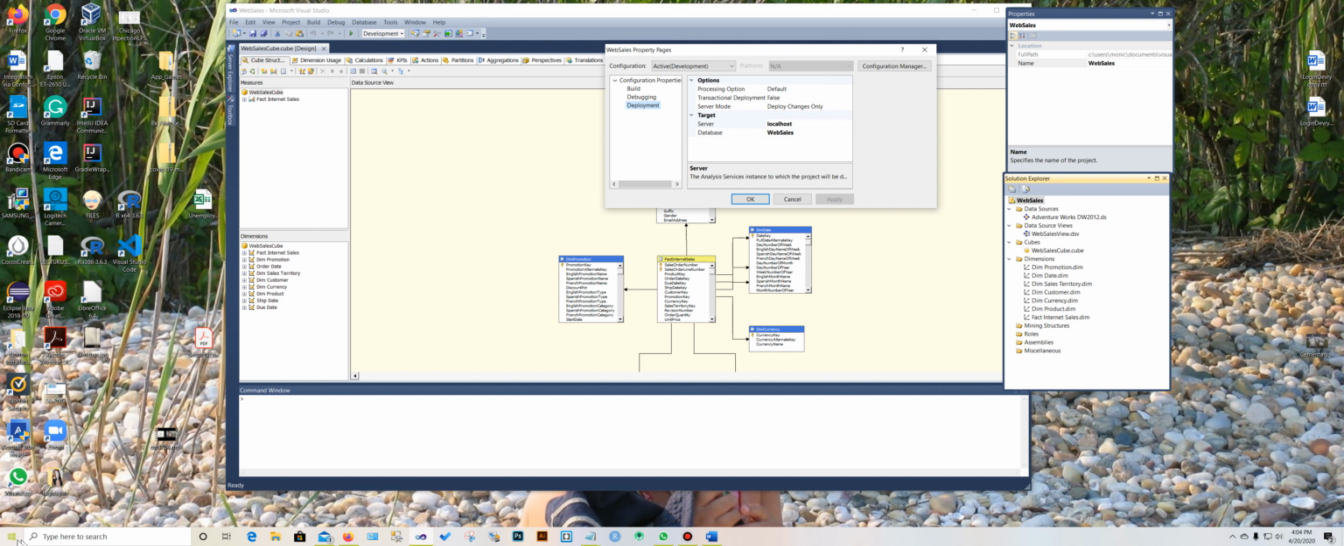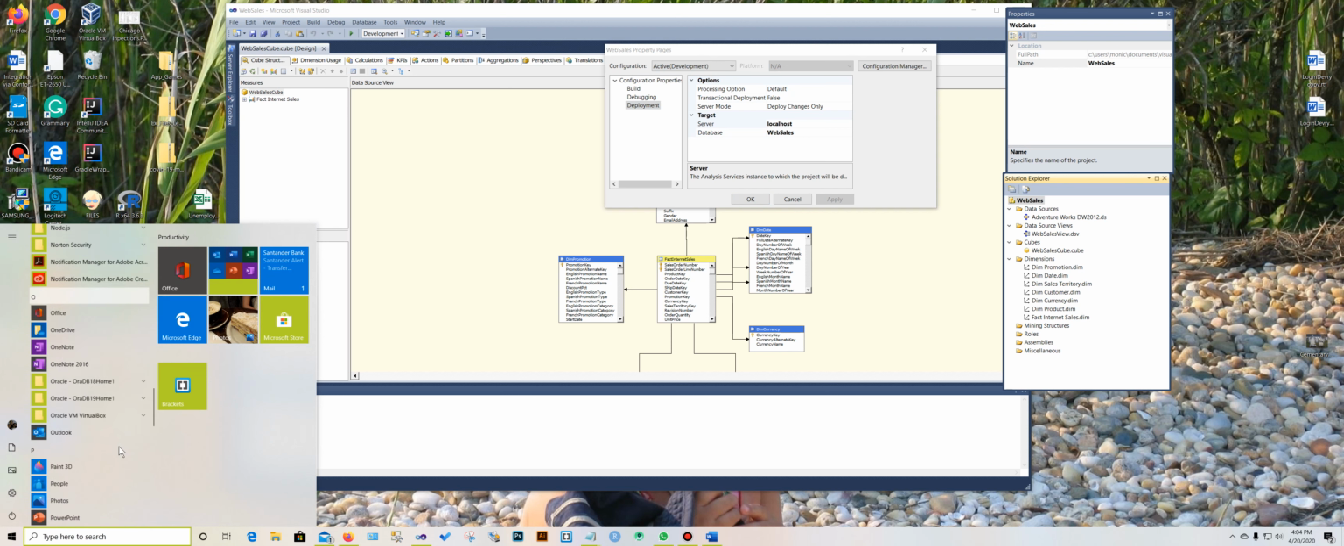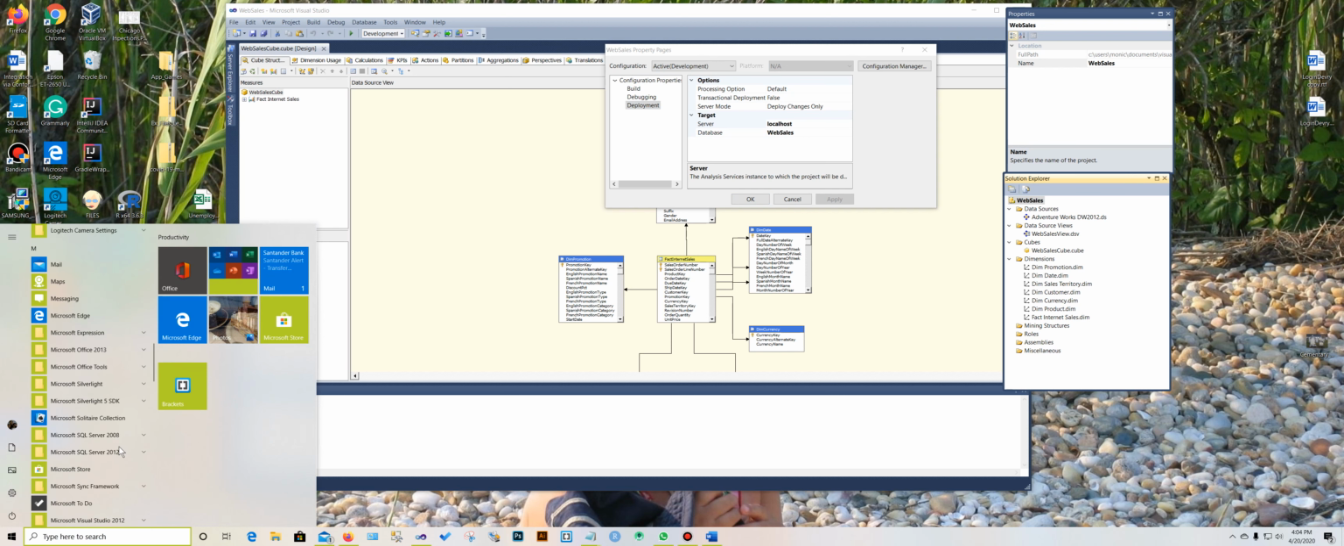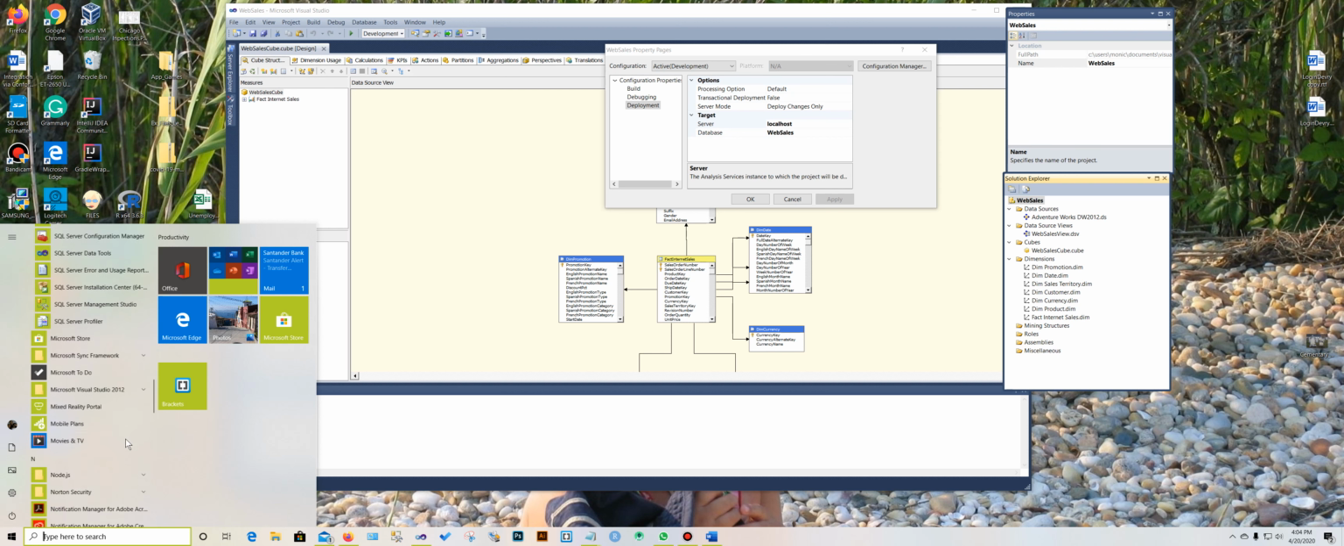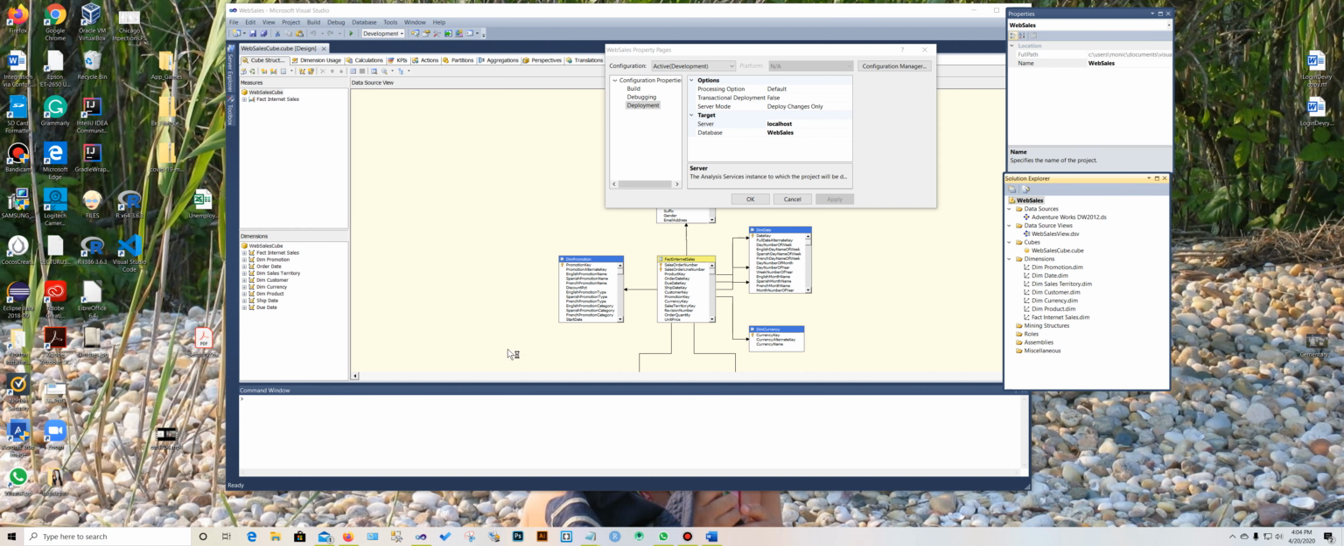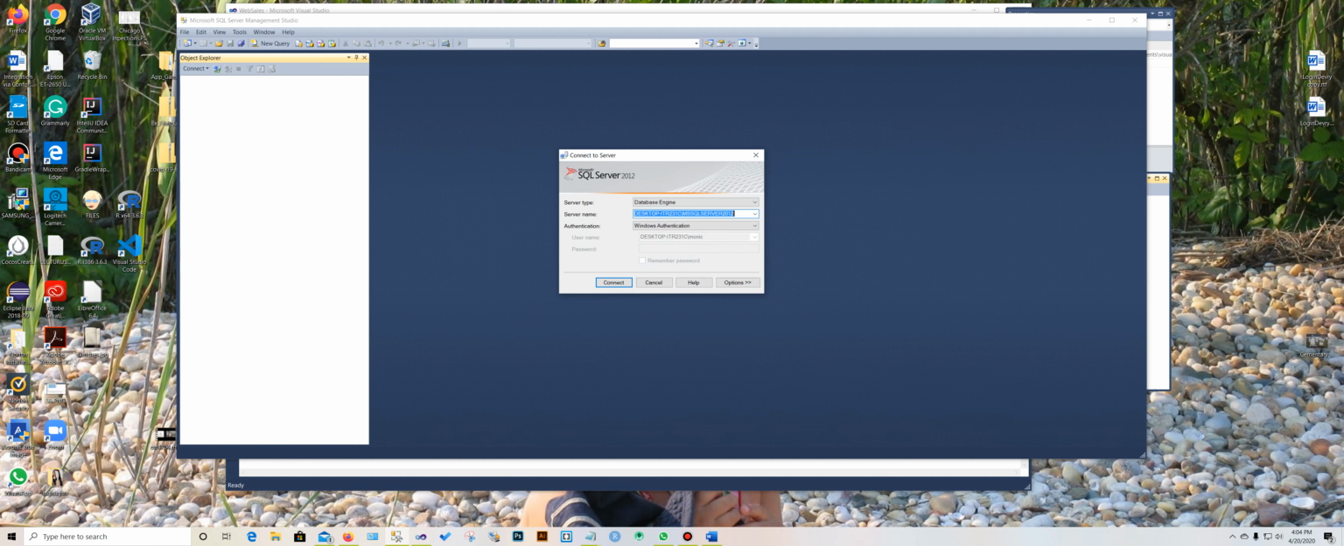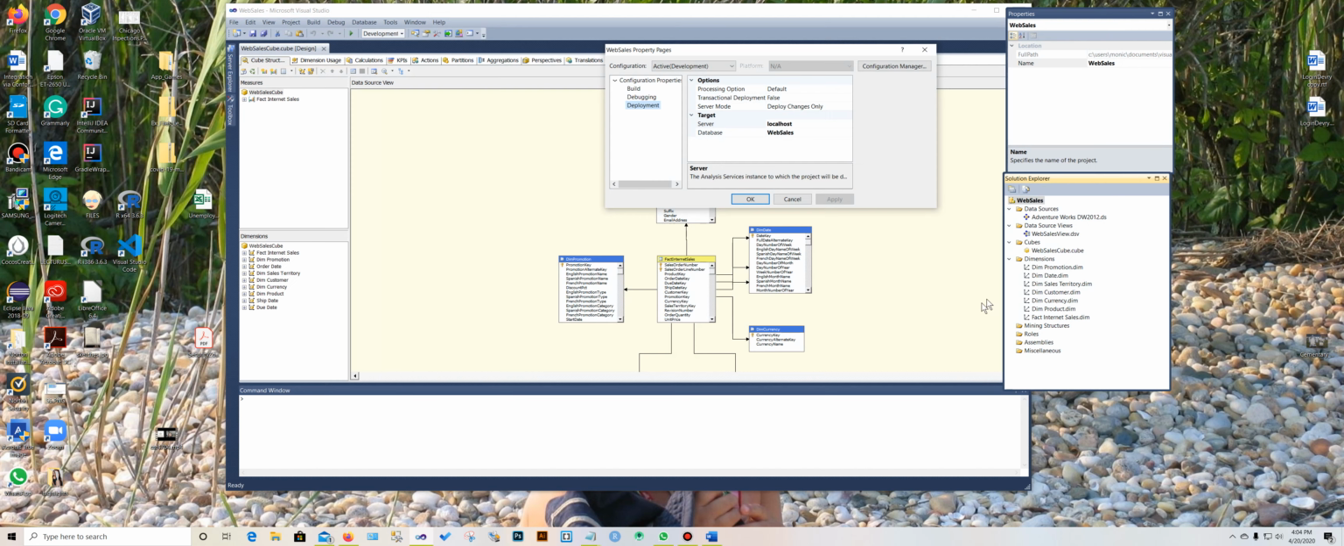So what I'm going to do is, to make my life easy, I'm going to go back to MS SQL Server 2012 again. I'm going to just open SQL Management Studio. I'm going to copy the name of my server here. Copy. I'm just going to cancel that and close it. And instead of localhost, I'm going to make sure that my server is right there.